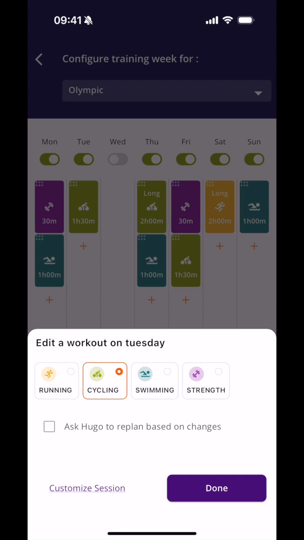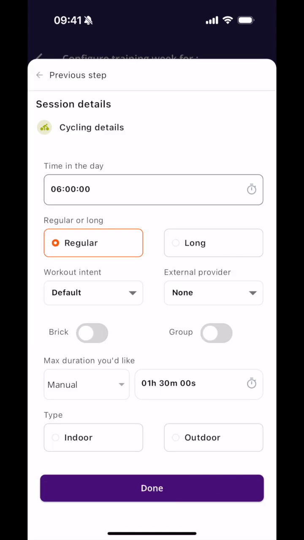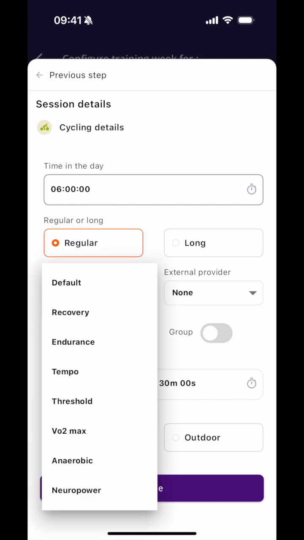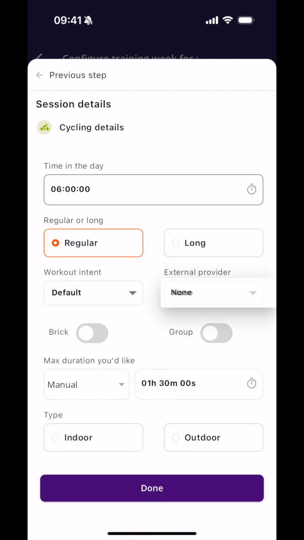I can also press on any individual workout, customize the session, come down, change the time of day, make it a long or regular, change the intent of the workout. I want to have intense days on a specific day. If it's a Wahoo X workout, we can indicate there. Brick workout or group ride, you can indicate that here. Or also add, maximum duration or where it is, indoors or outdoors.